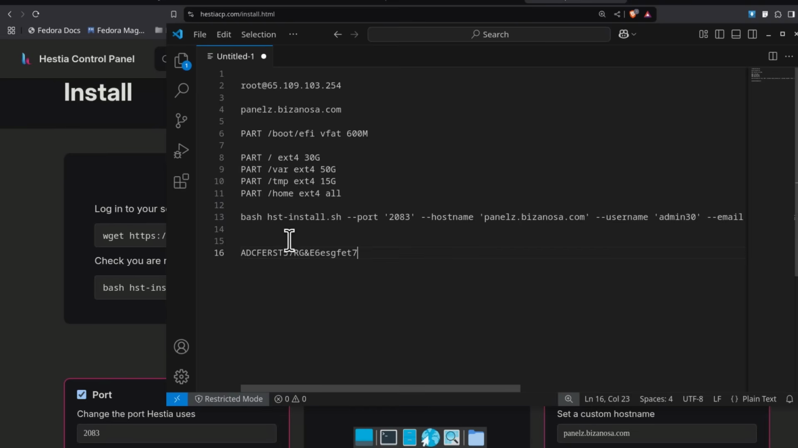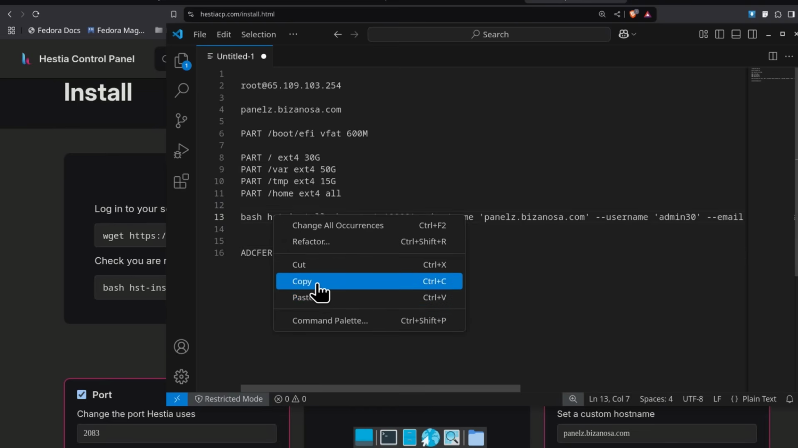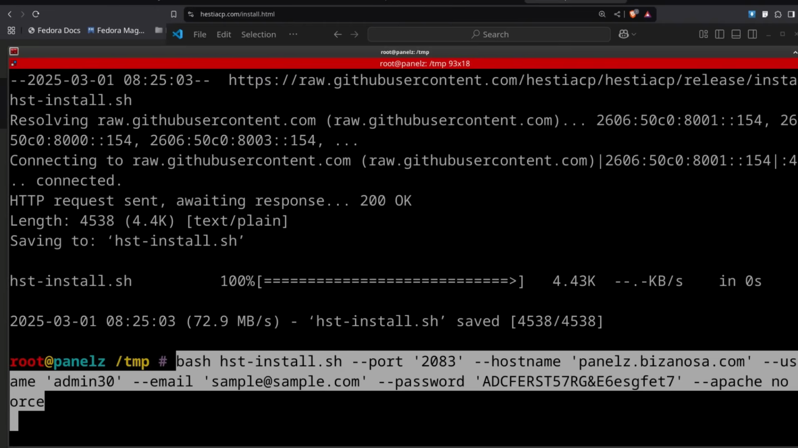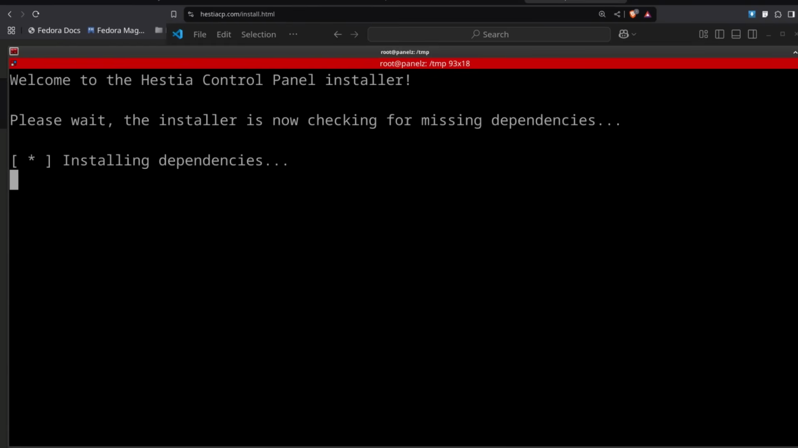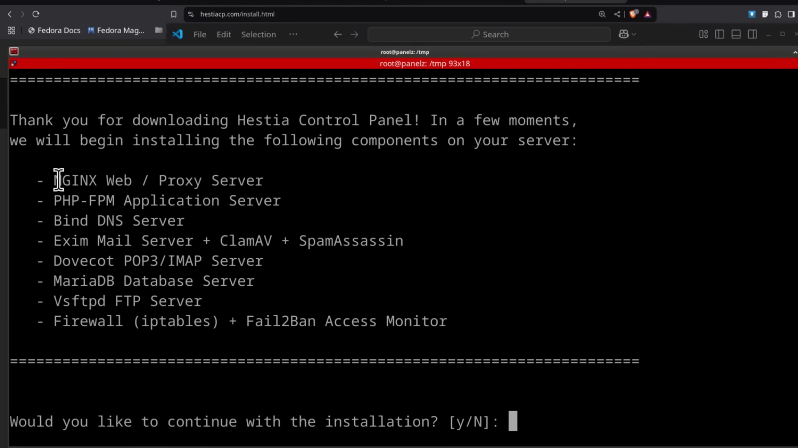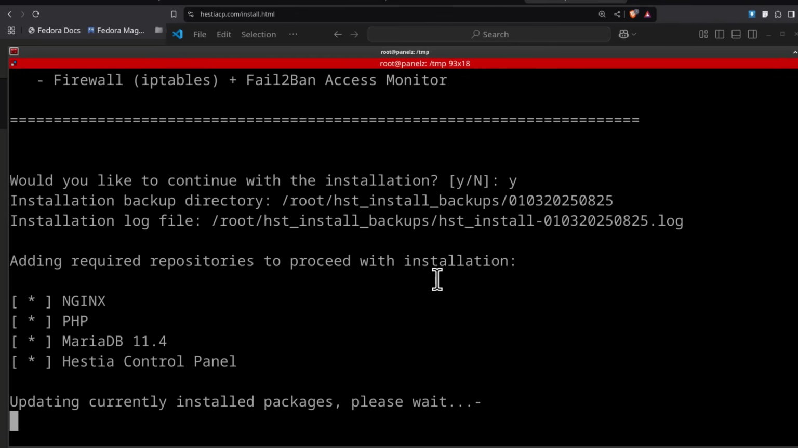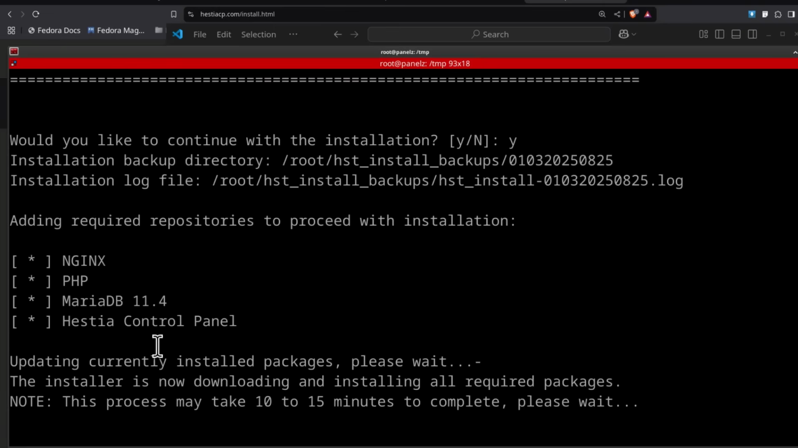And then I will copy the installation script, bring it back, Control-Shift-V, enter. So Hestia is going to tell you, these are the items you're going to install: Nginx, PHP, Bind, Exim, Dovecot, MariaDB, FTP, and Firewall. So you have to explicitly press Y and then enter. Now, one thing I like with Hestia is it's very easy to install, installs very fast. It's going to install MariaDB 11.4, that's the latest LTS version of MariaDB as of the date of this recording.